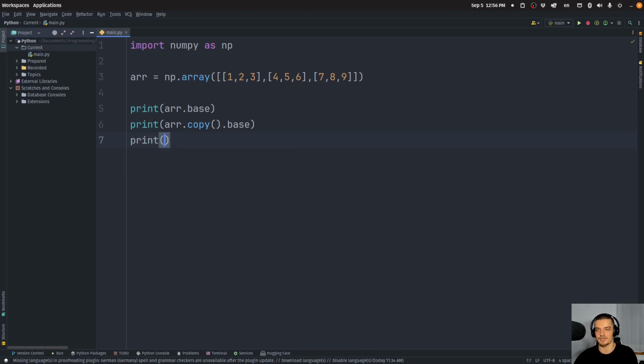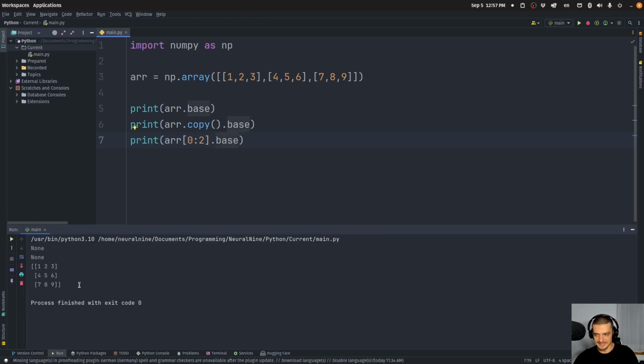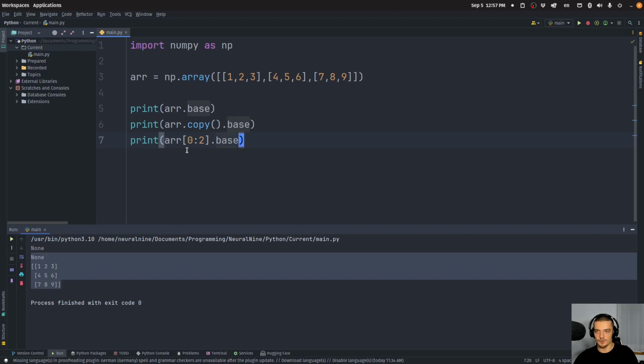So if I print array, then I select the section 0 to 2. From that, the base object is the base array. So base points to the underlying data. If I have a view, the base attribute is not None, it points to the original array. And if I have a copy, a separate array in and of itself, this is None. So I know it's a copy or an original array and not a view.